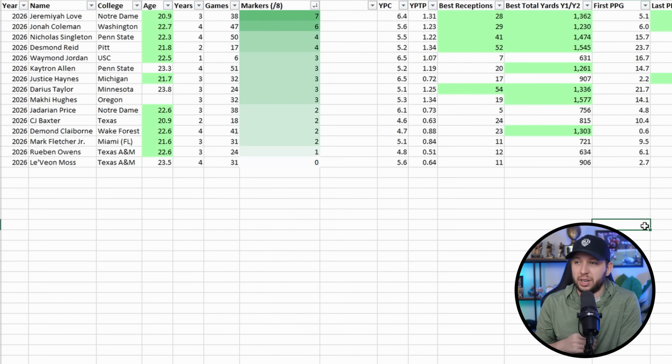Desmond Reed is kind of interesting as a more scat back kind of guy. He has a ton of receptions, so he's going to be interesting just to follow along. Same goes for Darius Taylor, who I already mentioned, is a little bit smaller. Jadarian Price is kind of interesting out of Notre Dame as well. So there are some names for sure, but obviously highlighted by Jeremiah Love. Jonah Coleman's not far behind. I really like Justice Haynes. And then we have some interesting names behind that.